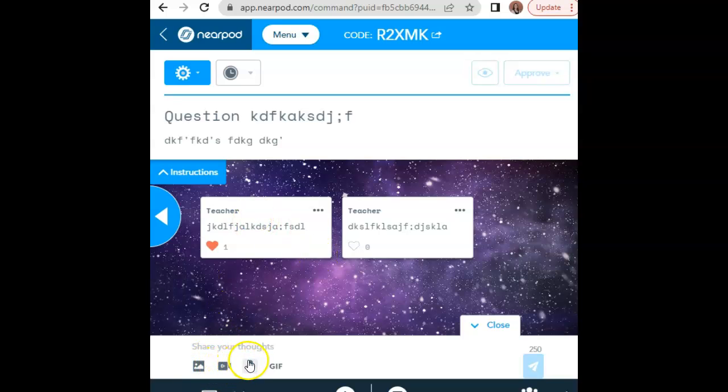They can add a picture, a video, audio, a GIF, however you would like to use it.